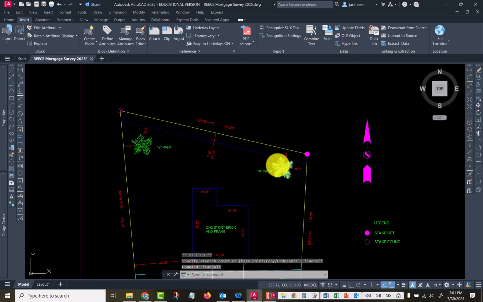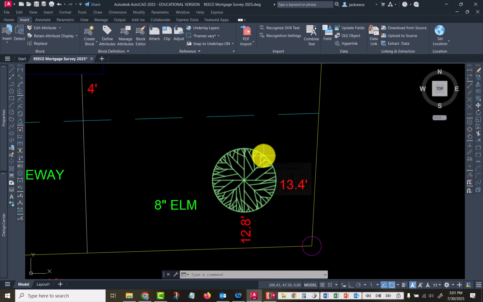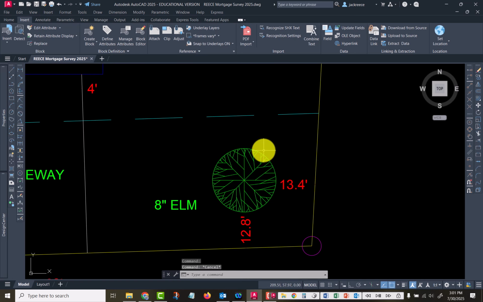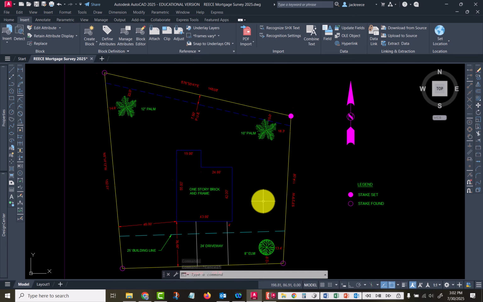like I said, the palm trees, I scaled them at 0.15. The elm tree up here, I scaled it at 0.10. And I think that one was just a regular block. I may have used a dynamic one, I don't know. Okay. And so that gets your trees and plantings.